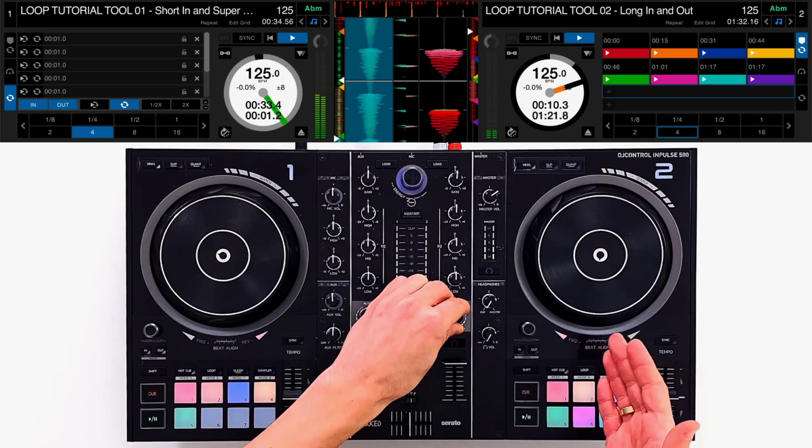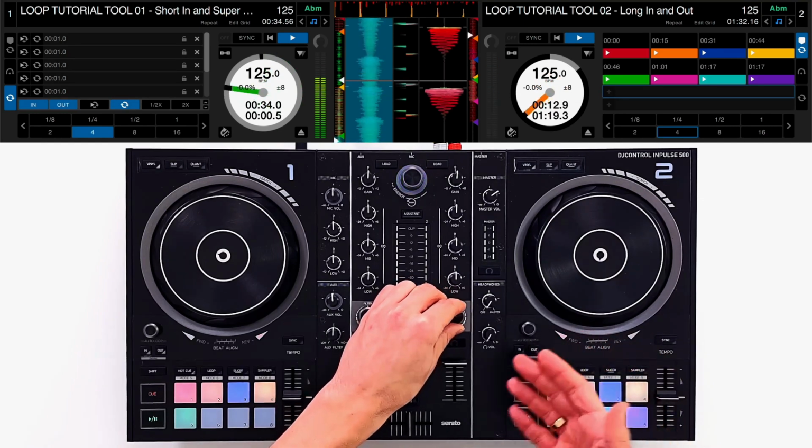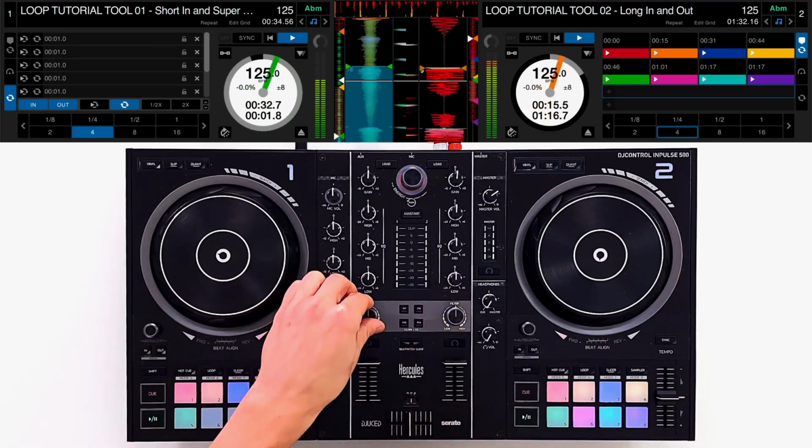And when it gets to the second phrase, we will mix out the piano using the high pass filter.